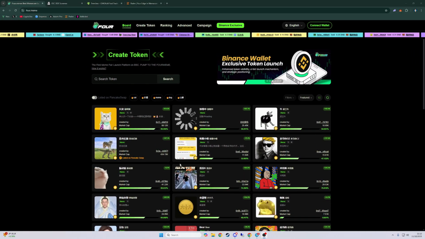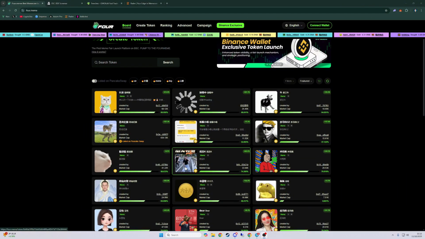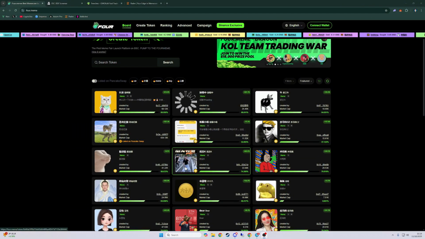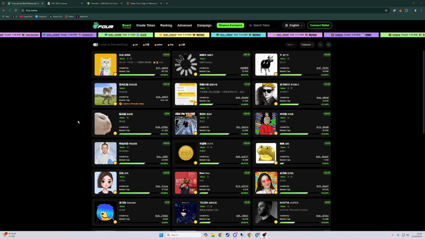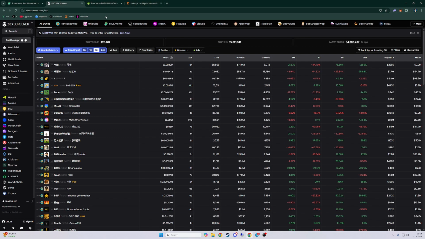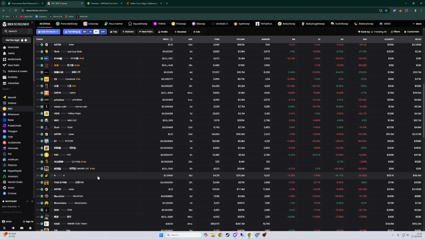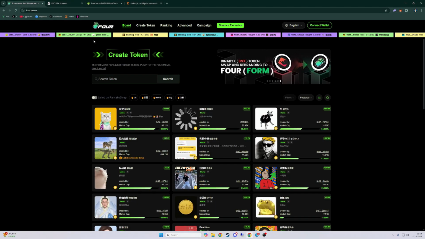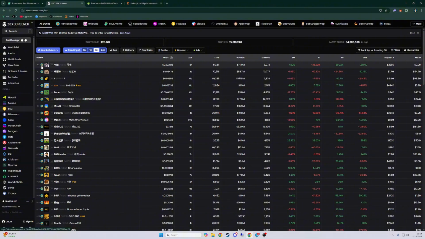So the way we scan for coins, it's not like Padre where we can just scan it straight away. We use Four.Meme, which is the equivalent to Pump Fun. It's the launchpad here. This is where all the meme coins get launched. And then we can also use Dex Screener and BSC here to see all the tokens that have launched onto PancakeSwap. So it goes from Four.Meme onto Dex Screener, which is PancakeSwap here.